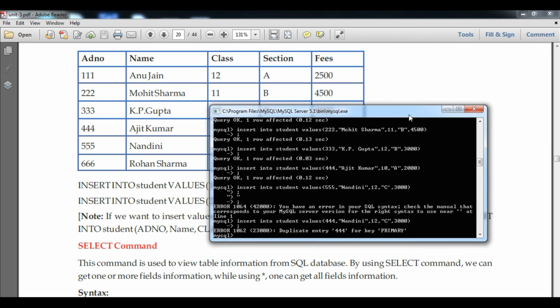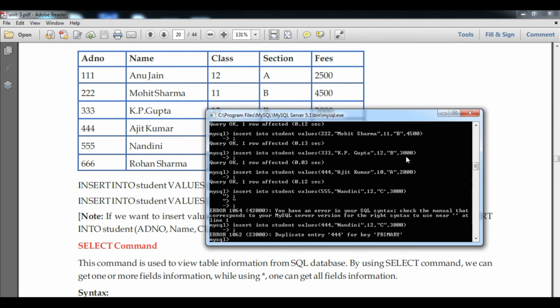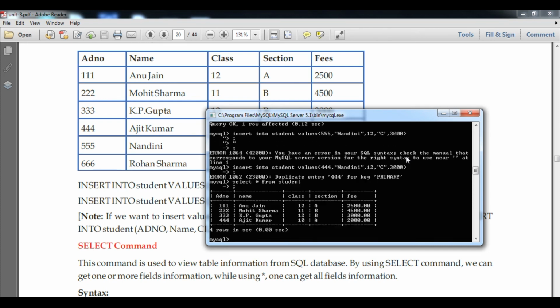So student, we have learned how to insert data, and now we are going to access it. How to access it with this particular command: simply select star from table name student, and now enter, terminator. Now you can see the details will come, admission number 111, 222, 333, 444 have come along with the values like class, section, and so on.